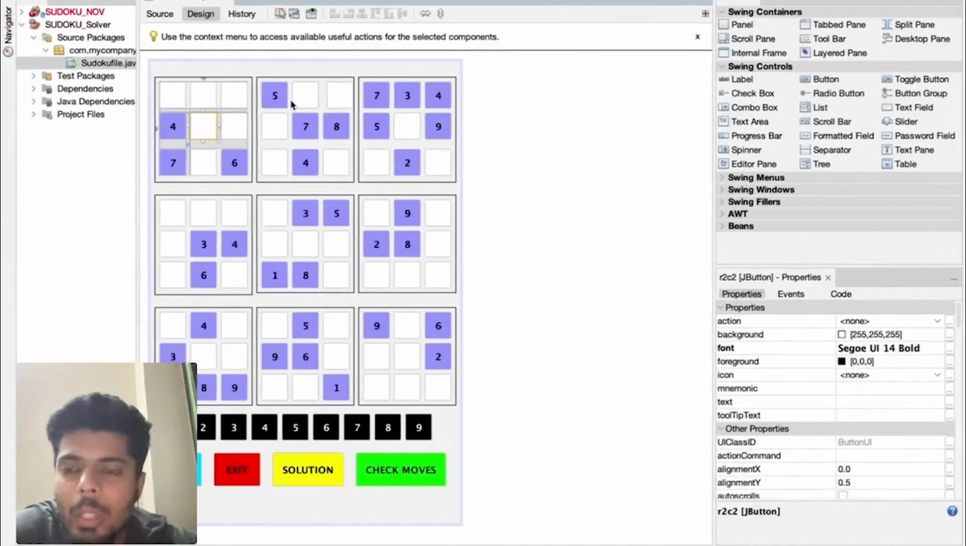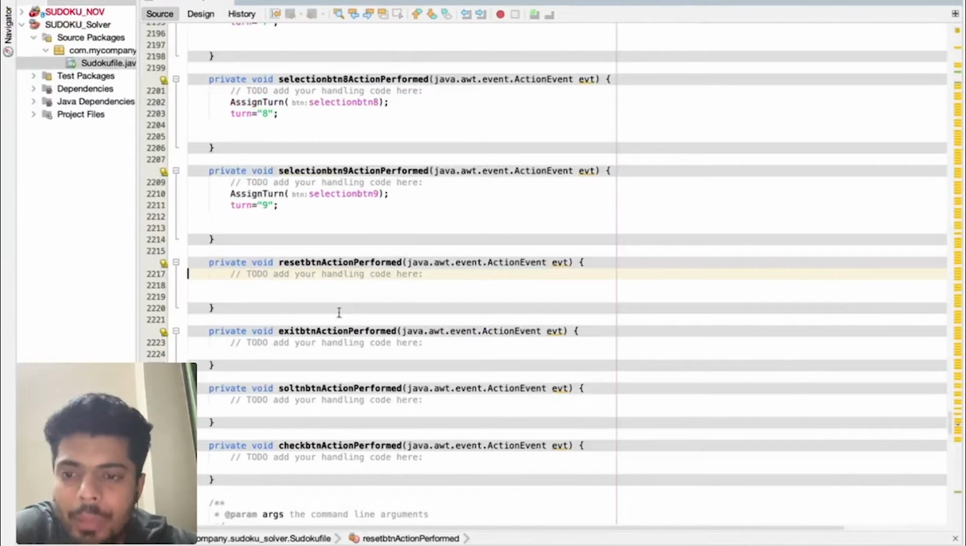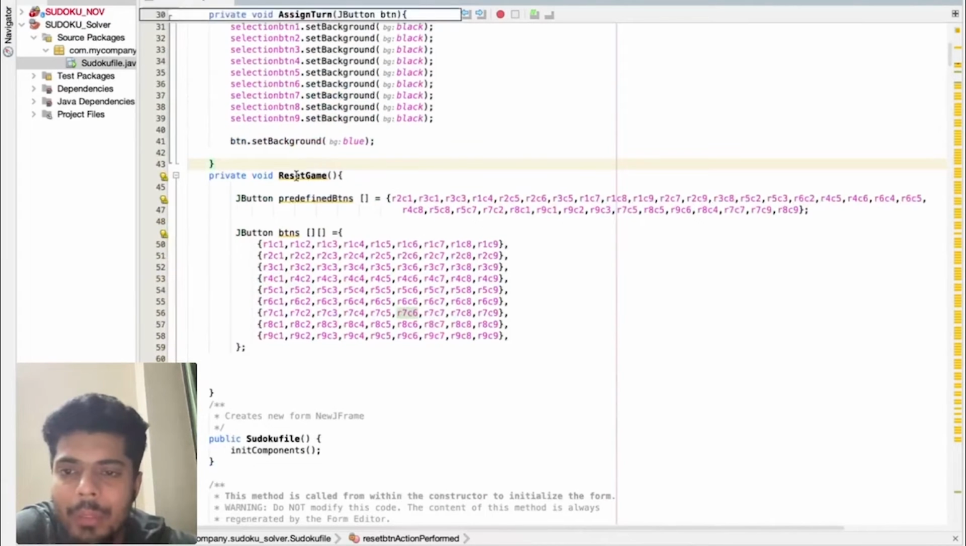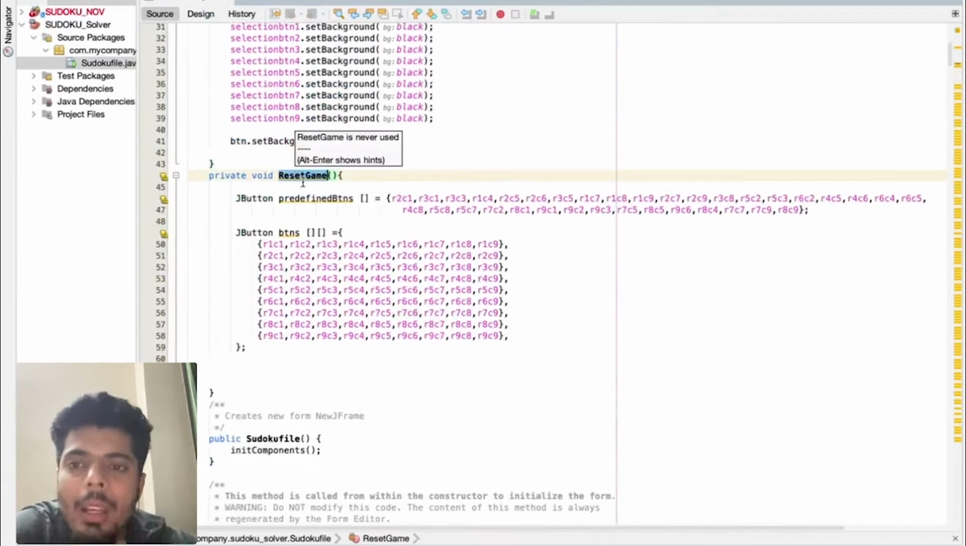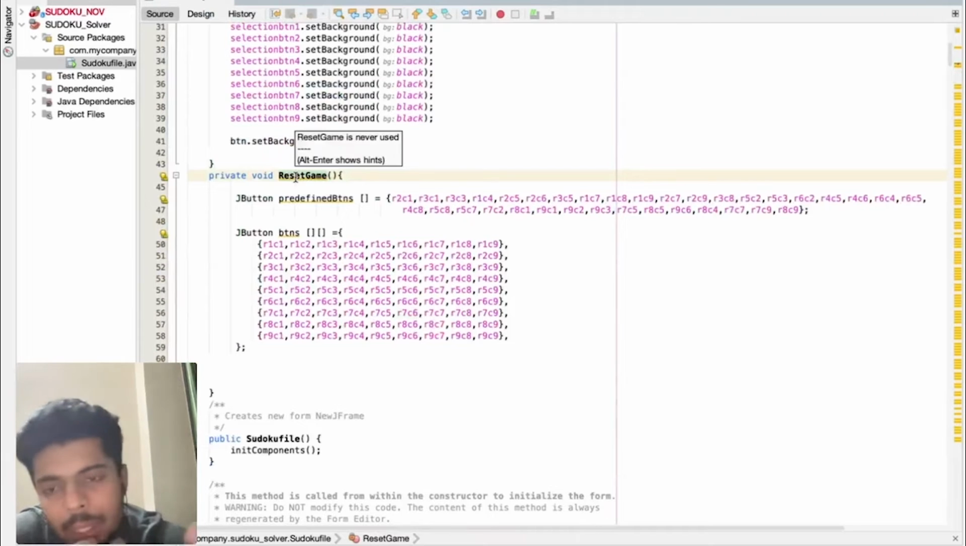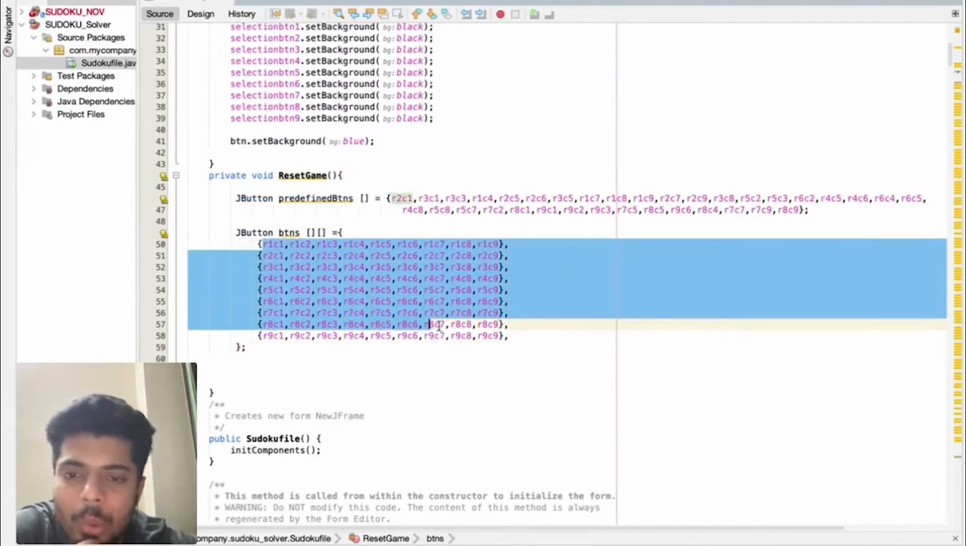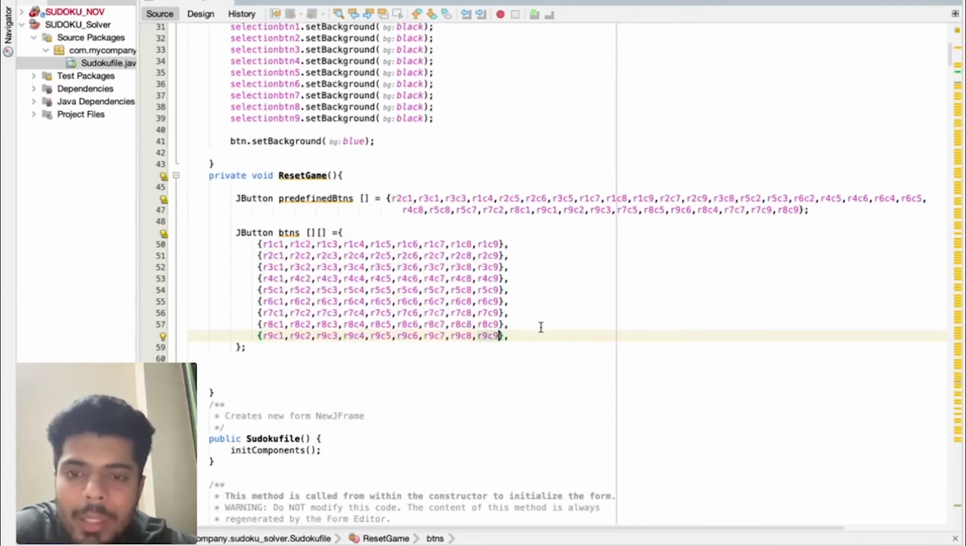So let's jump into the coding part. Upon the click of reset button, of course, I want an execution of a function, and I have this function here, resetGame. I have declared this function resetGame, and I'm gonna call this function on the click of the reset button. Now here I have defined two arrays already. This buttons array is basically storing the names of those 81 buttons.